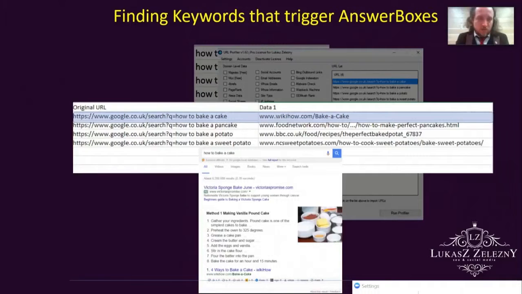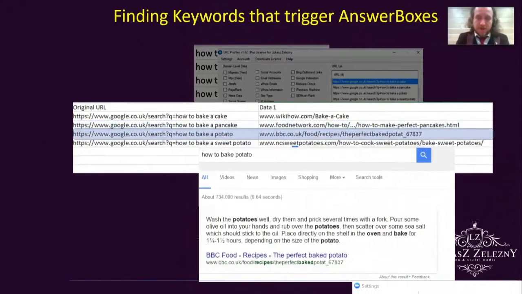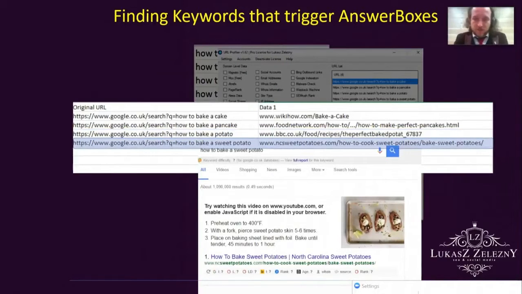And WikiHow for the keyword how to bake a cake. Yeah? And you can see it on the screenshot. Another one, how to bake a pancake: foodnetwork.com/how-to/articles, how to make a perfect pancake. How to bake a potato: BBC Food. And then the funniest one, how to bake a sweet potato. The website is called ncsweetpotatoes.com, how to cook sweet potatoes, bake sweet potatoes, probably a website all about and only about sweet potatoes.